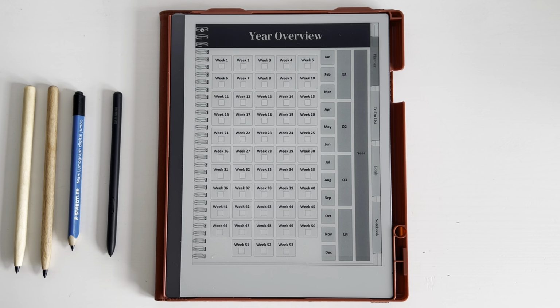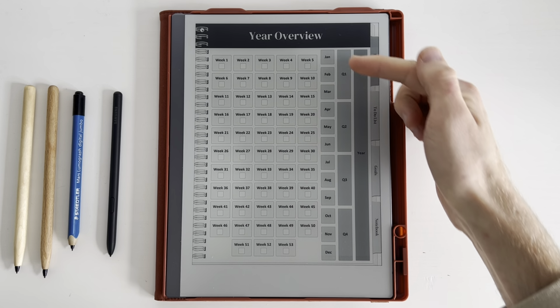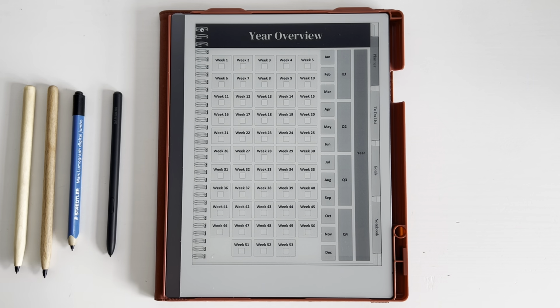So aside from the front page, this is where you'll be spending most of your time. This is the year overview, and this is essentially the backbone behind navigating around the planner. So as you can see, you've got your years, your quarters, your months and your weeks, and they are all interlinked and hyperlinked, and I'll show you an example shortly.